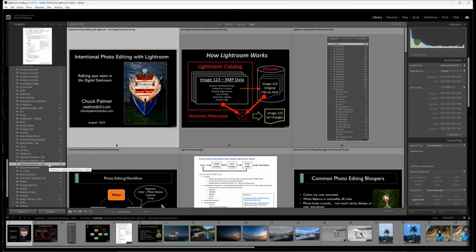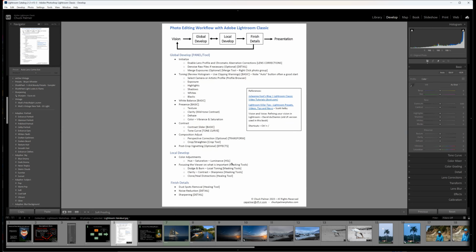So one of the things I wanted to review was the handout. You can download that from the website. If you didn't already, it's in the email that went out. There's a link that goes to this handout. And this handout just goes through the flow that I kind of think about when I go through the develop module.